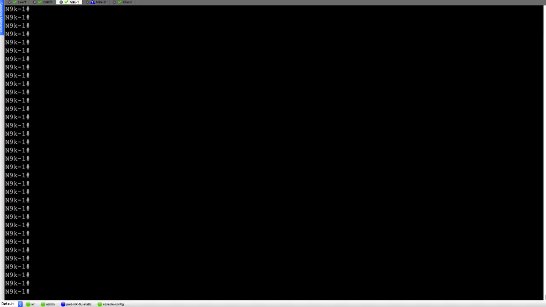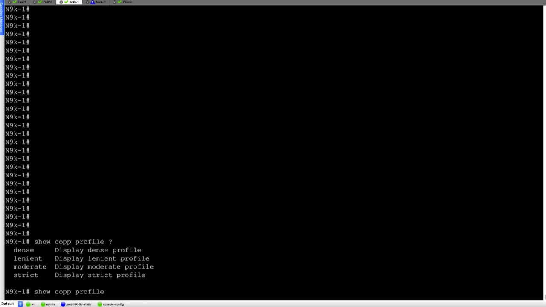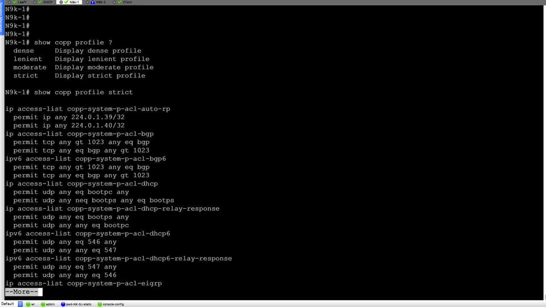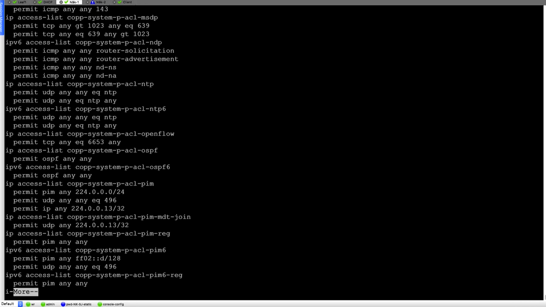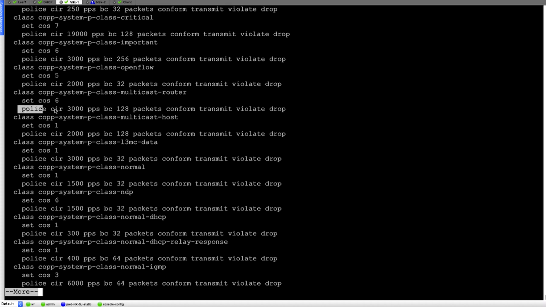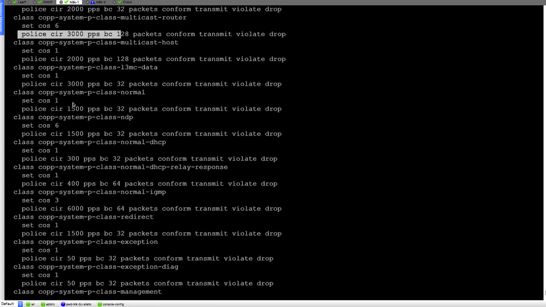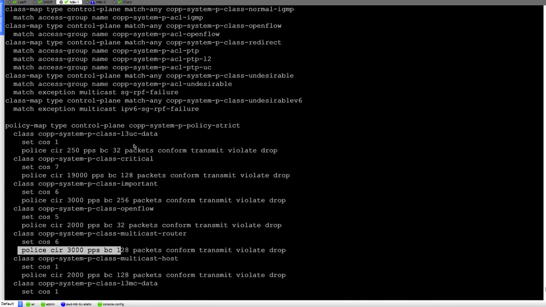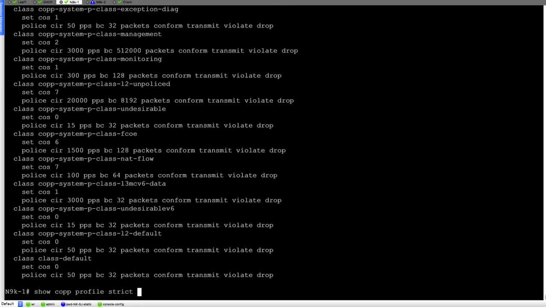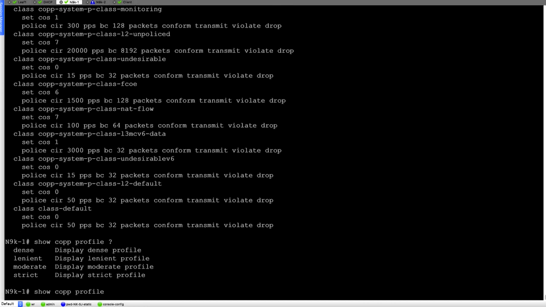You can look at the existing configuration using the command show copp profile, and it lists the profiles that are available on the NX-OS operating system. You can use strict to look at how the configuration looks. At the end, it also shows you the policing rate it's configured with, or the committed burst it's allowing for different sets of traffic. You can use this to form your own CoPP policy, or look at the other profiles to see the difference in how the rate or the BC values are calculated.